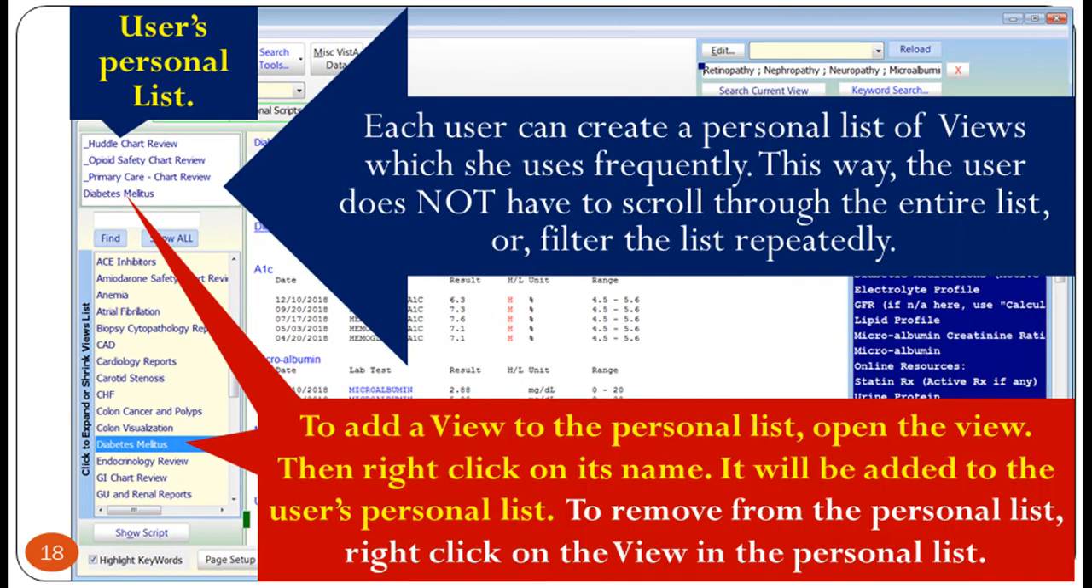Each user can create a personal list of views, which she uses frequently. This way, the user does not have to scroll through the entire list, or filter the list repeatedly. If the user has created a personal list, it is shown above the Views list. To add a view to the personal list, open the view. Then, right-click on its name. It will be added to the user's personal list, as shown by the two-headed callout. To remove from the personal list, right-click on the view in the personal list.